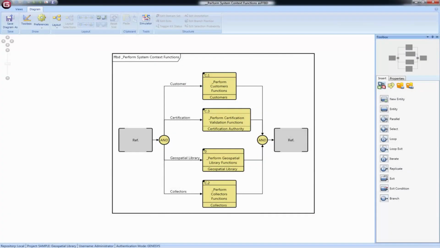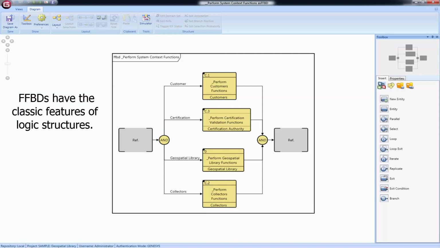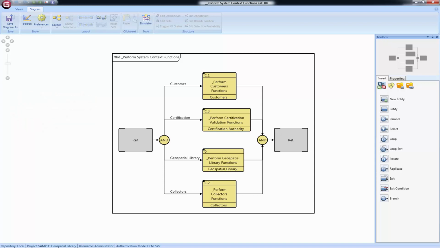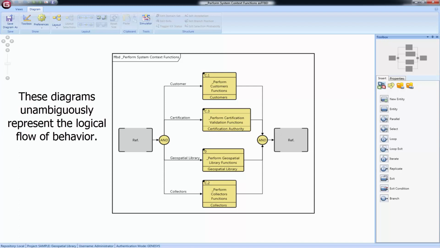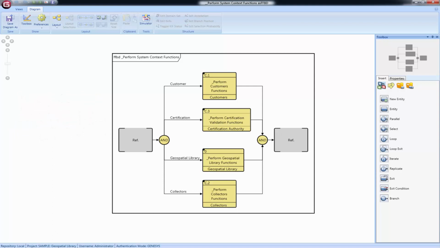A functional flow block diagram, also known as FFBD, has the classic features of logic structures. It is available for entities in the function class, as well as any other subclasses of processing unit. Part of the behavioral representation set, the FFBD unambiguously represents the logical flow through sequencing of functions and constructs. It focuses exclusively on structural control and ignores the sequencing and synchronization aspects of the corresponding data flow.